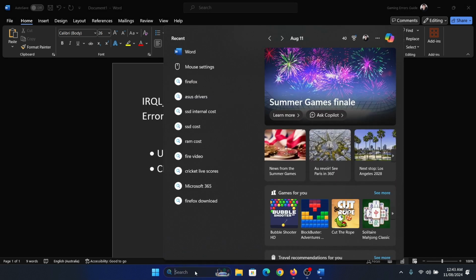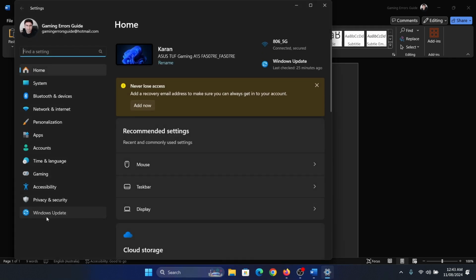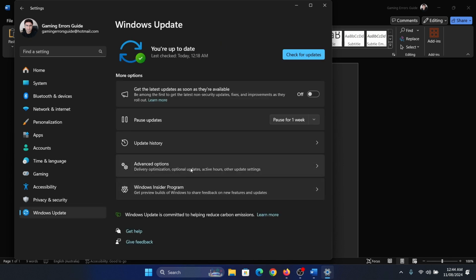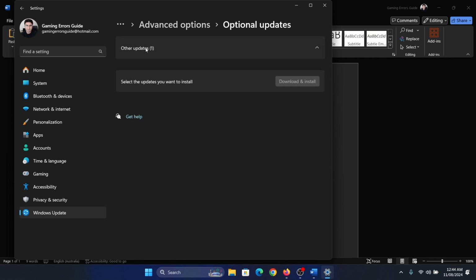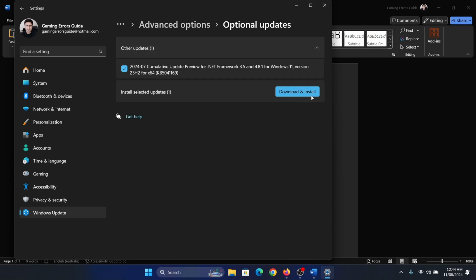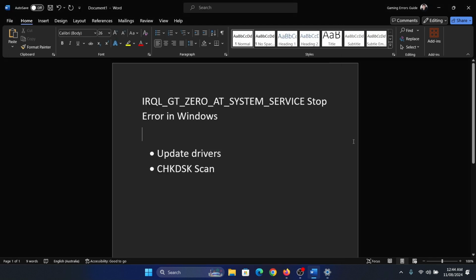How? Right click on the Start button and select Settings from the menu. Go to the Windows Update tab on the list on the left hand side. Select Advanced options in the right pane. Click on Optional updates. If you notice any optional update, select it and click on Download and install. Then it will install the updates, and once it is done, you can also update Windows.